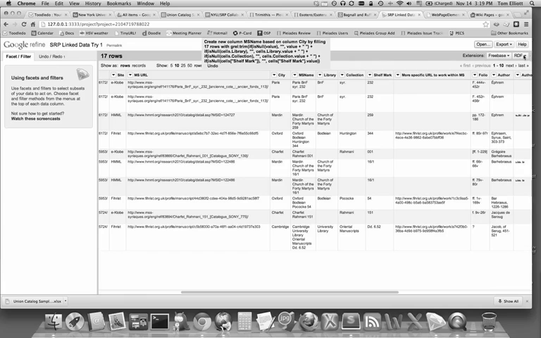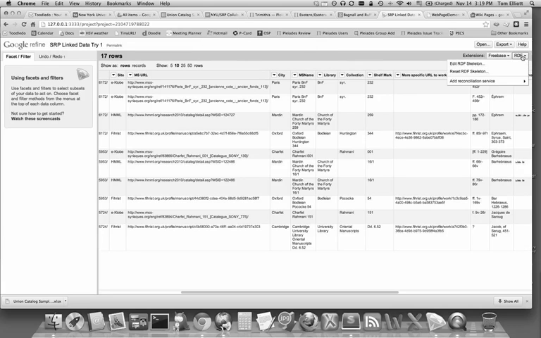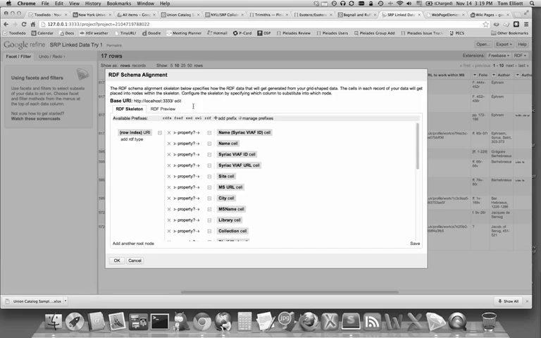The next thing we have to do is, with the RDF extension, we have to edit our RDF skeleton. This is essentially the instructions for how we create RDF. The first thing we want to do is get rid of this base URI. We want all the URIs we're creating to be absolute and in their own namespace on the web. So we'll start with them.